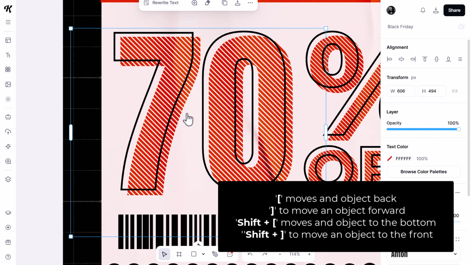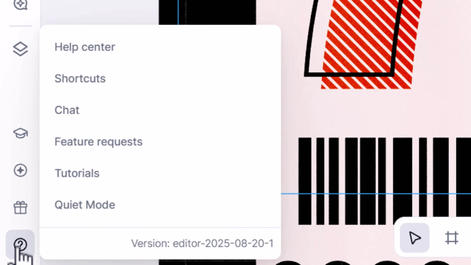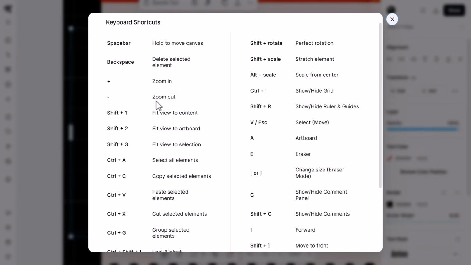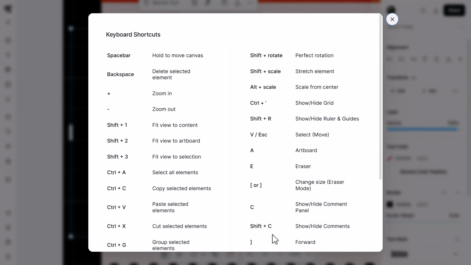So there's a few really handy things there that can save you a lot of time if you're really busy and you're using this a lot. But if you want to know what all the shortcut keys are, head down to this little question mark down here, head up to shortcuts, and you'll see them all listed here. And this is for PC, so if you're using a Mac, these will have the Mac commands. So you can actually save a ton of time by learning these keyboard shortcuts and making them second nature.